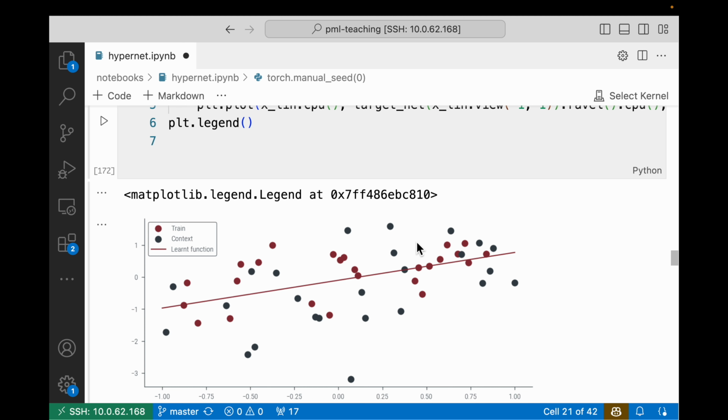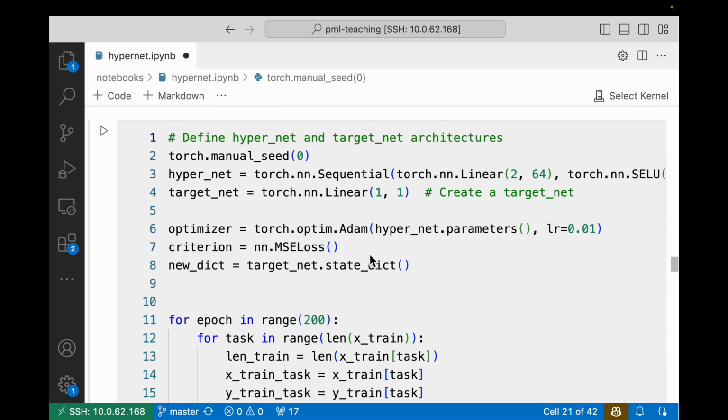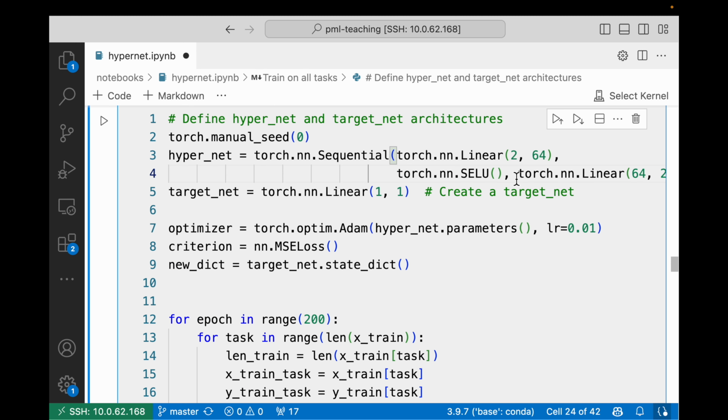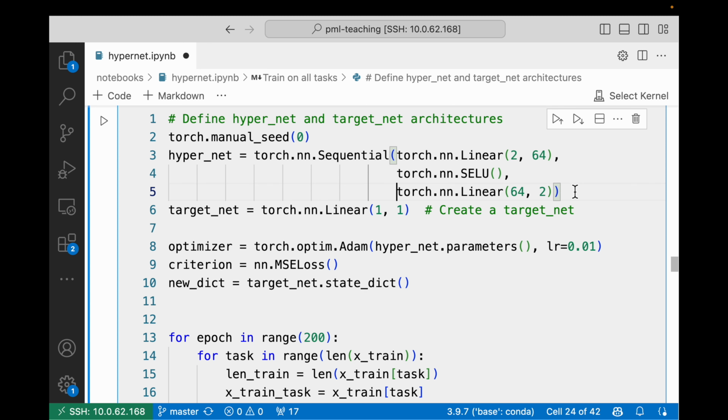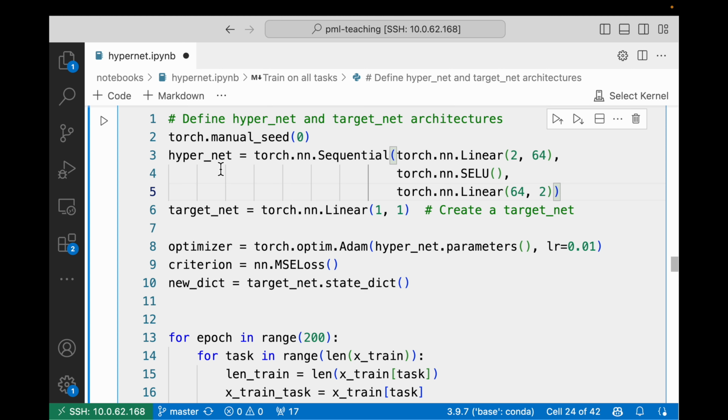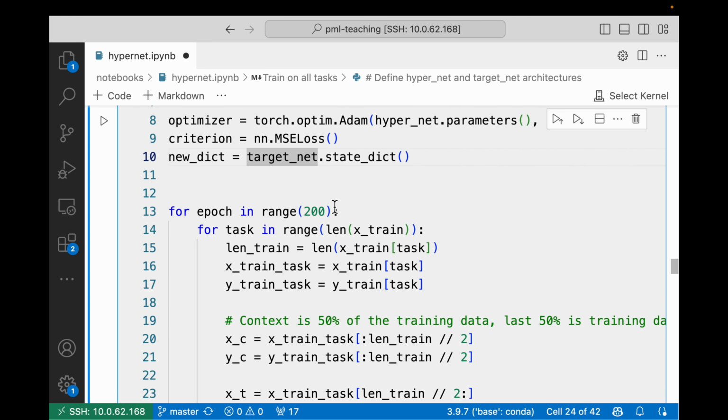So you'd want to be not just giving data across one task while optimizing the hypernetwork. That is no use. So you want to be giving various tasks. There are multiple ways to do it. I am just putting a loop over it. So the first part is the same. My hypernet is this linear activation linear. My optimizer is over the hypernet's parameters. My new dict is where I'm getting the current state of weights and biases. Then my training loop.